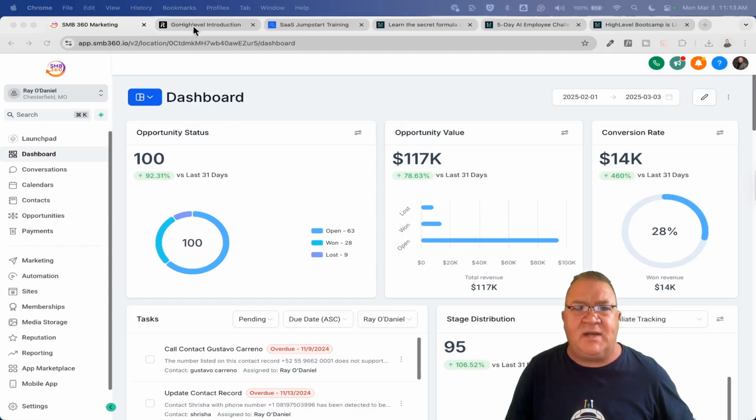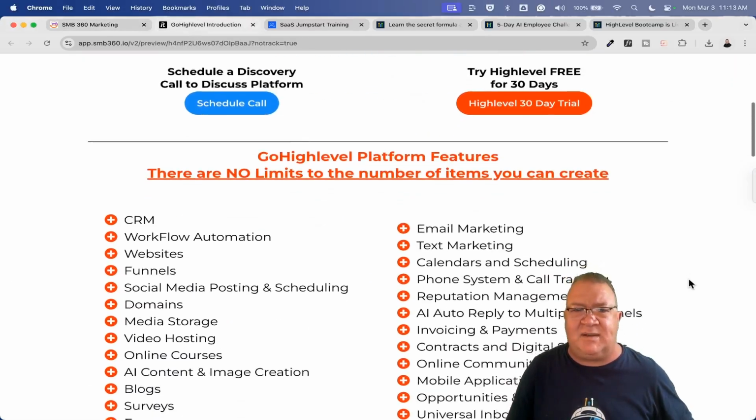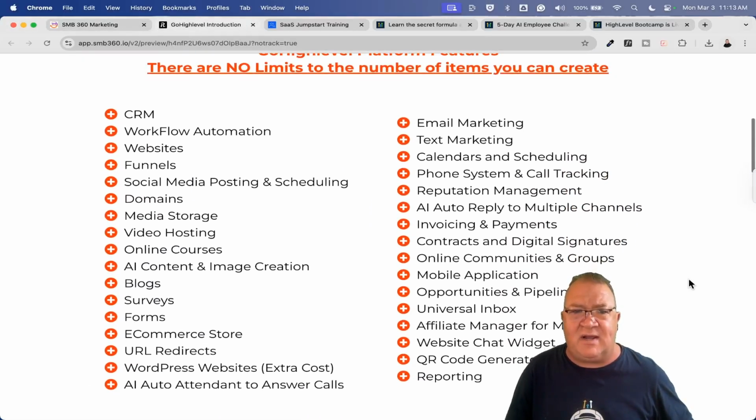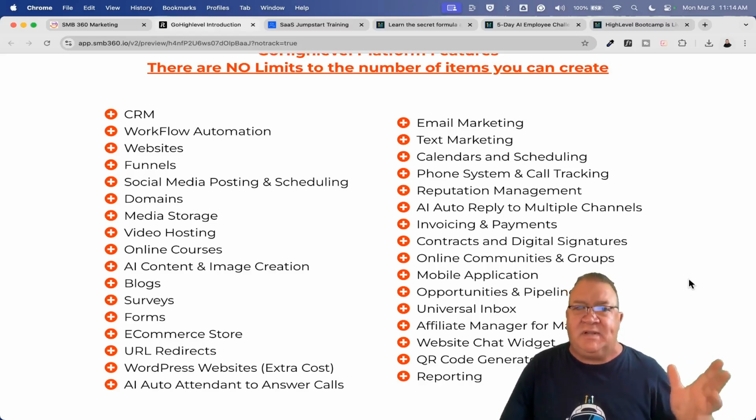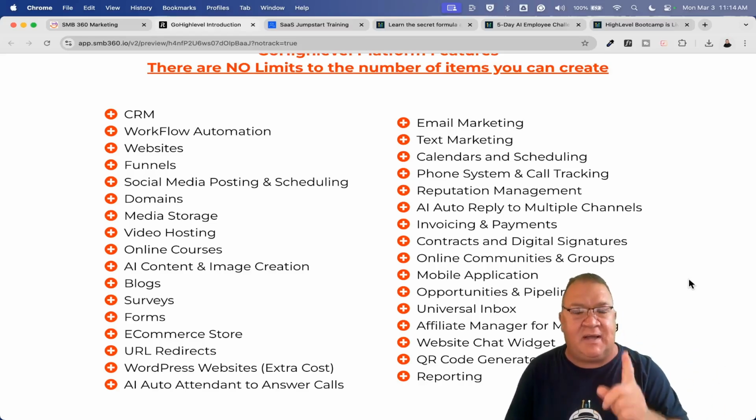Now, this right here is a page that I created, and I'm going to get down here to this particular set. This really represents percent of all the features that Highlevel can do. It's a CRM. It has workflows. You can have a limited number of websites, a limited number of funnels. It has complete social media posting and scheduling. Keep this in mind, this thing is fully functional. Okay? Fully functional. Scheduling, calendar, multiple different social media profiles here.